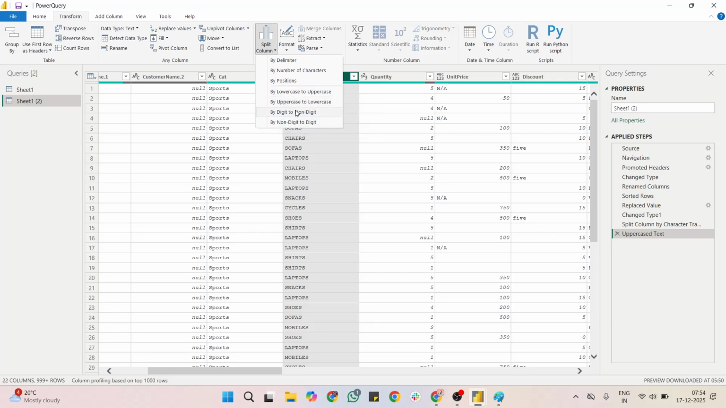And then by digit to non-digit. For example, EY102. Non-digit means EY, digit means 102. EY separate, digit separate. Employee IDs, primary keys, all these are the same. For that, non-digit to digit means first EY will separate and then 102 will separate.